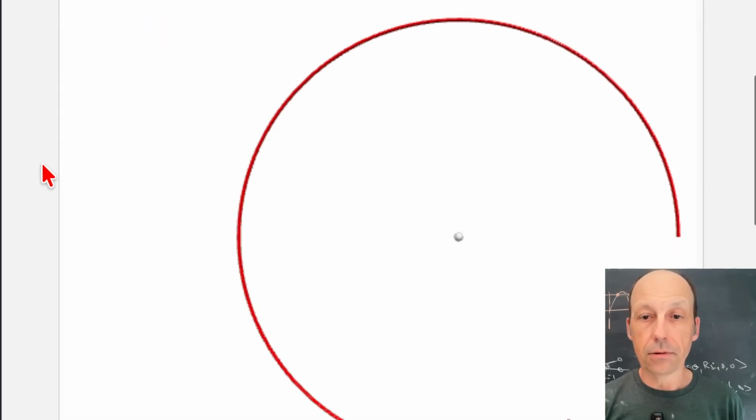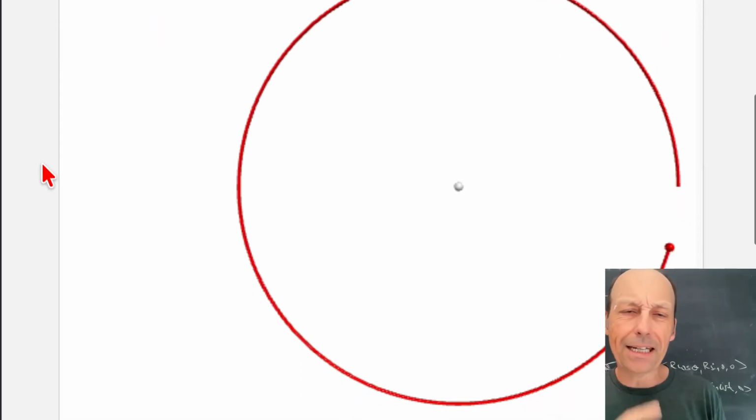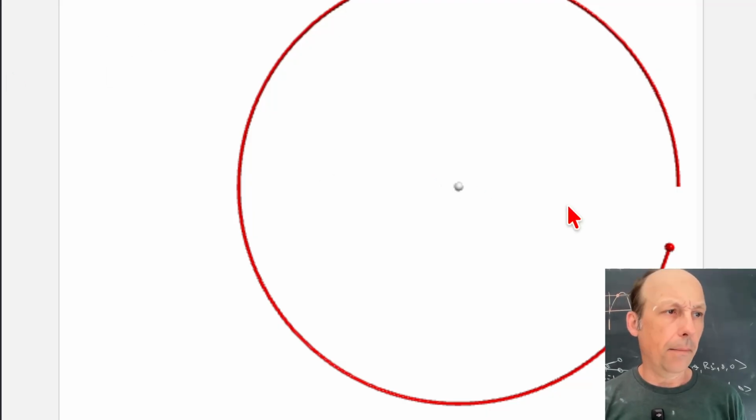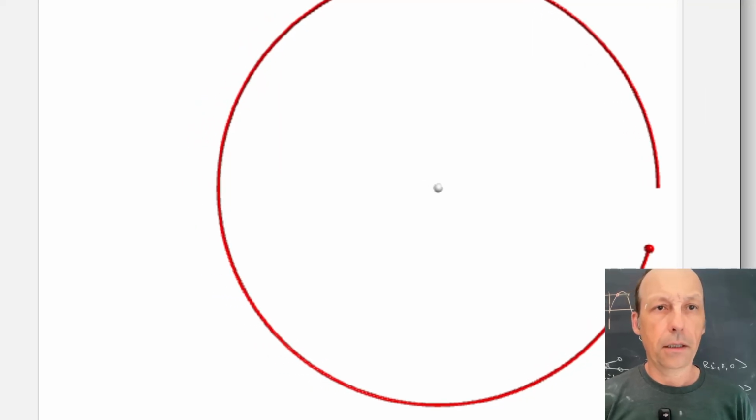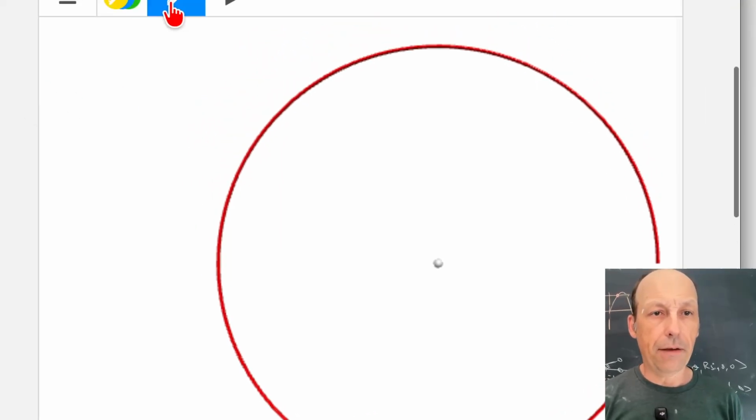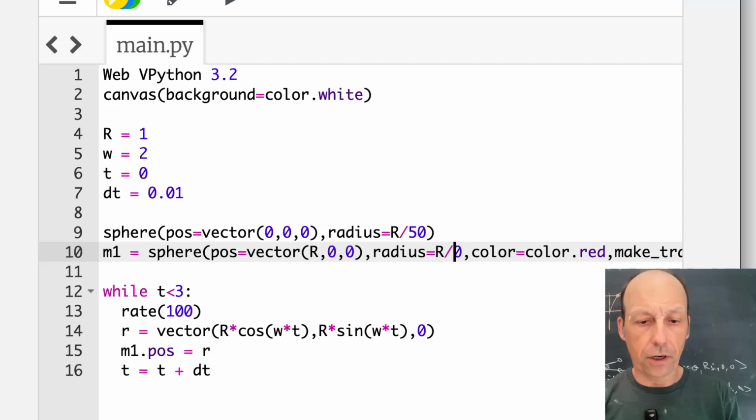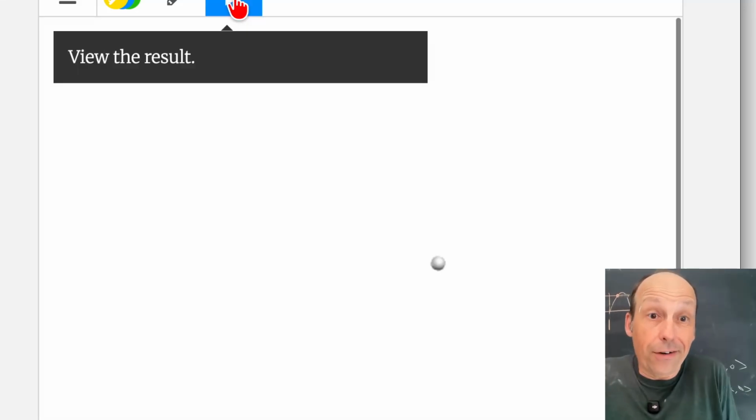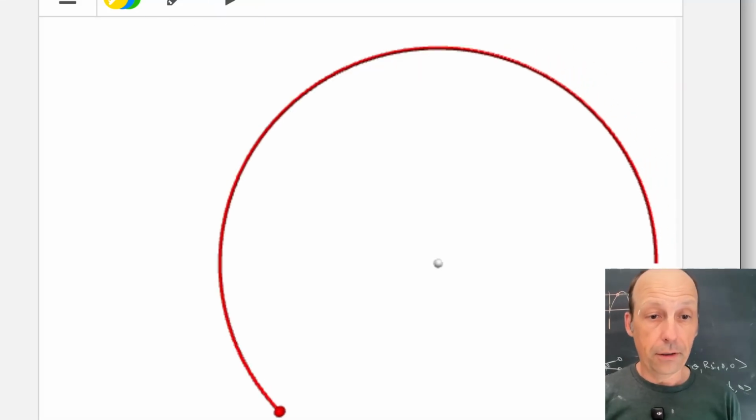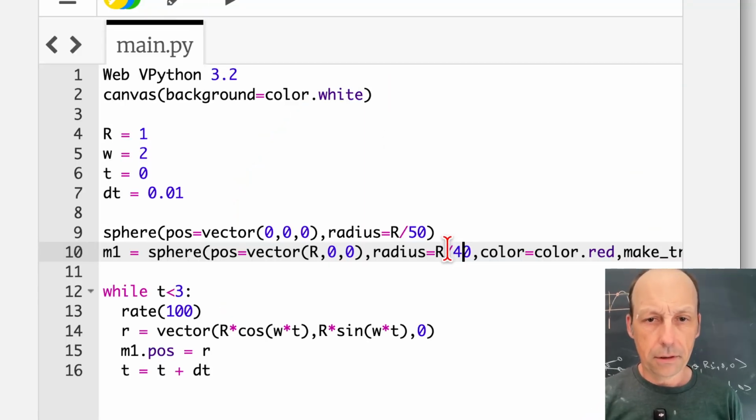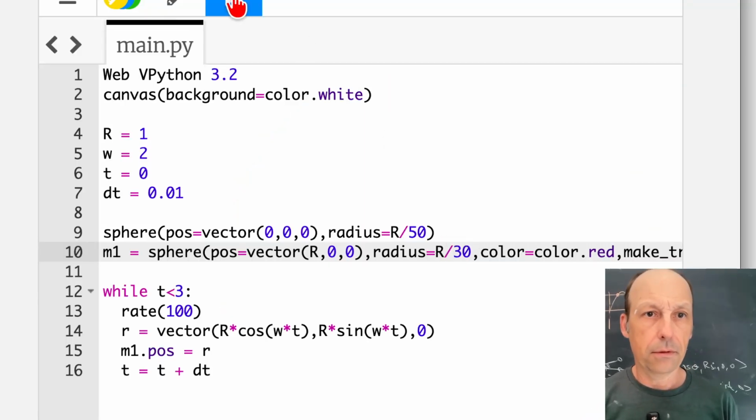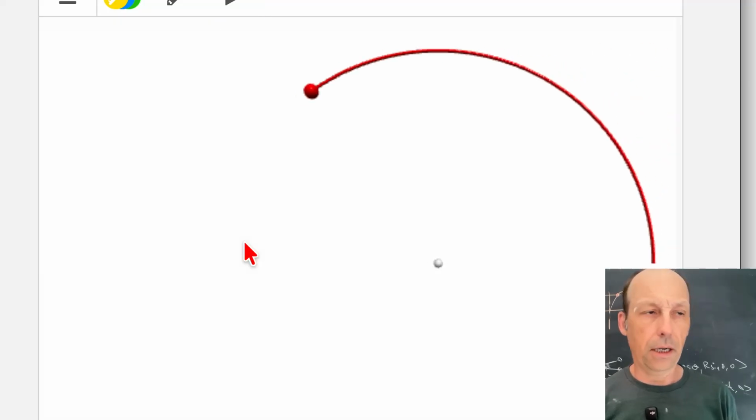Moving in a circle, just like I want it. I want my mass to be a little bit bigger. I think it'll look a little bit better. Let's move that over a little bit. Okay, so mass bigger. I have it at r over 50. Let's try r over 40. This is an art thing here, right? We're doing some art. I think I want it a little bit bigger. 30. Okay, I'm happy with that.